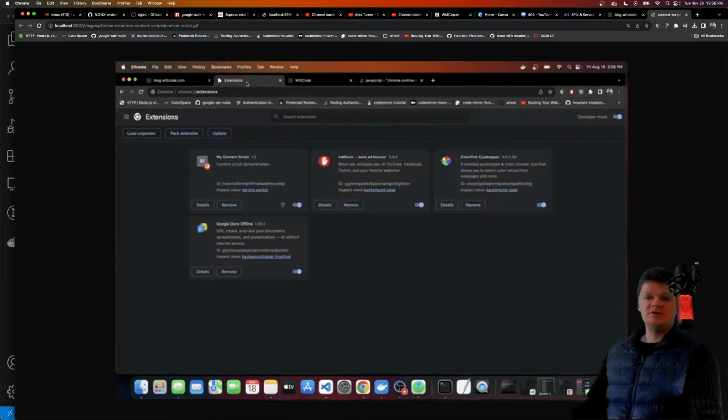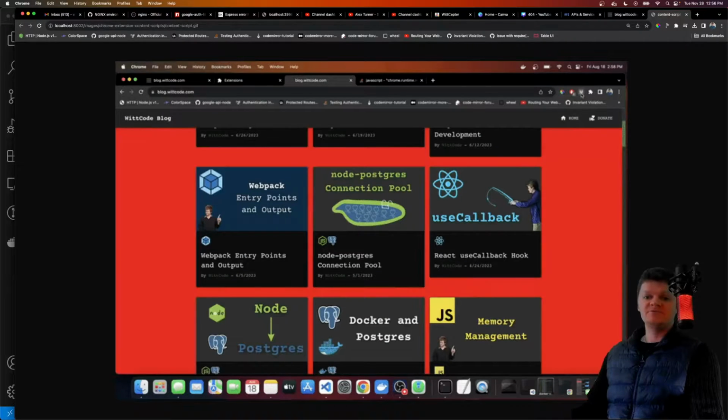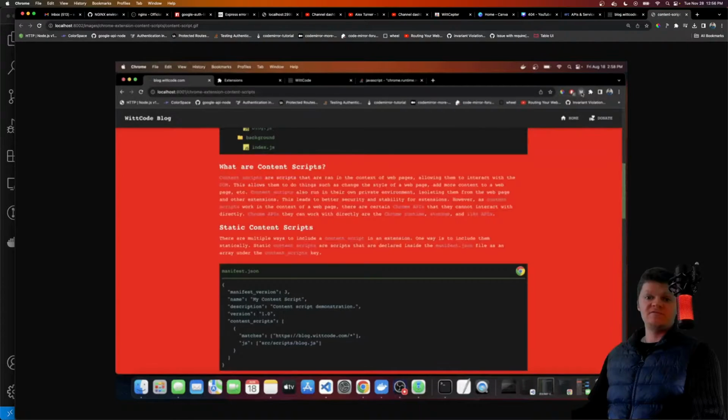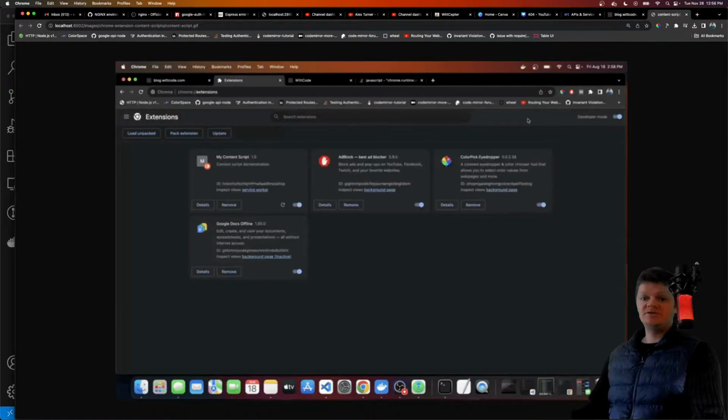So content scripts are scripts that are run in the context of web pages. This allows them to interact with the DOM. And because they can interact with the DOM, they can do things such as change the style of a web page, add more content to a web page, etc.